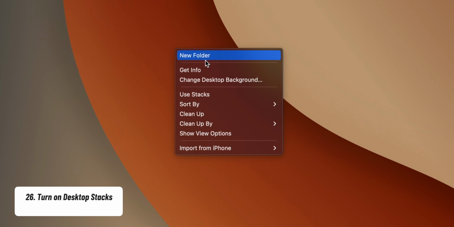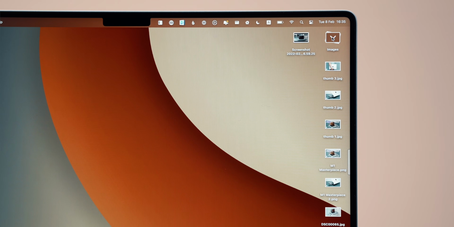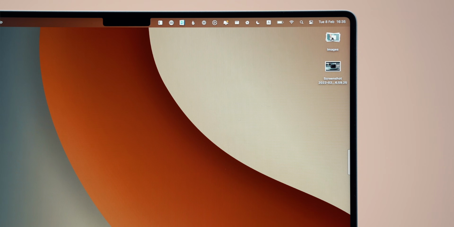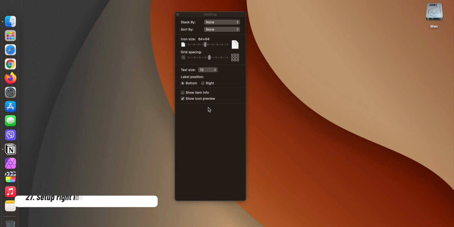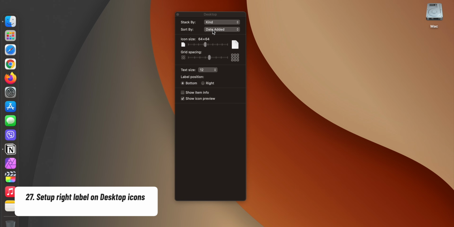Moving to the desktop, I turn on Stacks, which automatically organizes all types of files into their own kind. If you have a messy desktop, try turning on Stacks and enjoy the magical result of immediate declutter. When it comes to the icons on the desktop, I prefer to have them displayed with the label position on the right, sorted by kind and date.